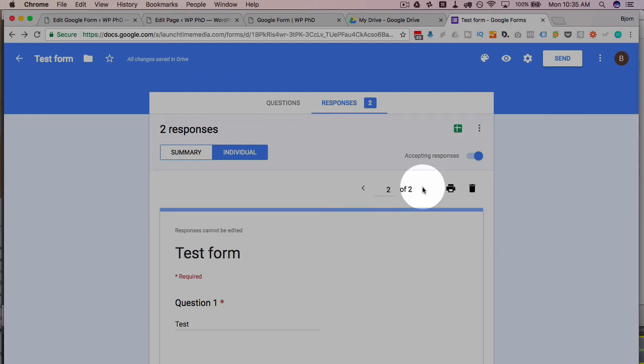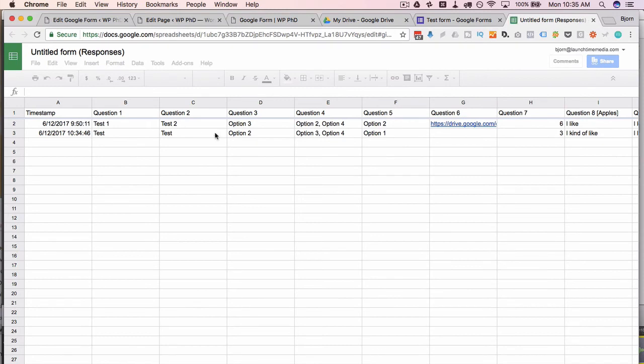You can open all these responses up in a Google Sheet by clicking on this Google Sheet icon, and that will load everything into here. Now you can do spreadsheet type stuff on these answers if you want to and need to. And that's how we embed a Google form into WordPress.